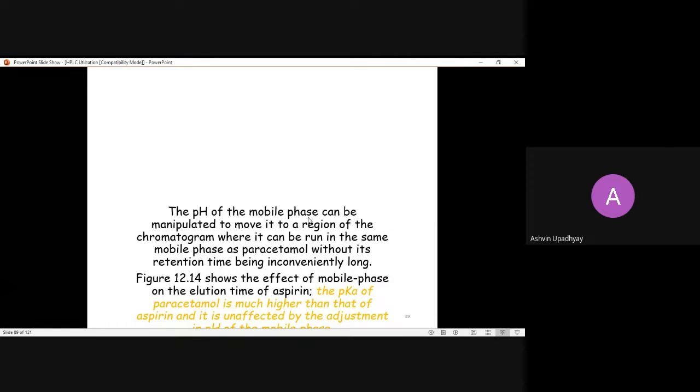So the pH of the mobile phase is to be manipulated to the region where you have to check with the paracetamol without retaining it for such a long time, because once you retain the paracetamol for long, then aspirin will get affected. So the pK value of the paracetamol is much higher than that of aspirin, and it is unaffected by the adjustment in the pH of the mobile phase. So when you adjust the pH, paracetamol is not affecting the aspirin elution pattern.